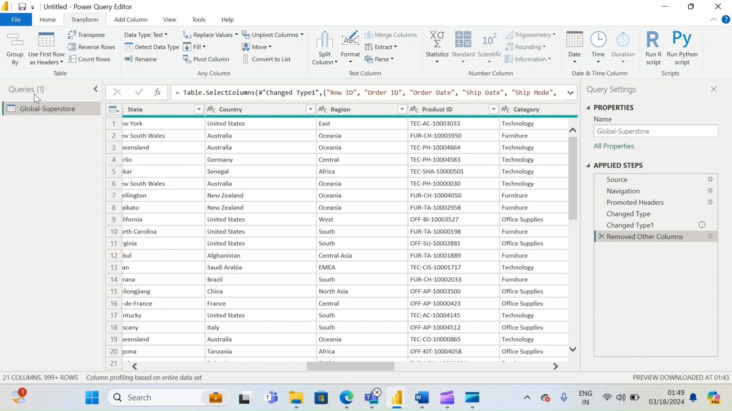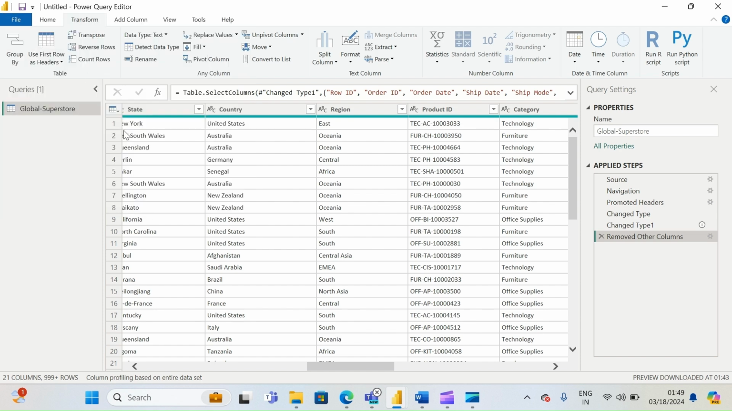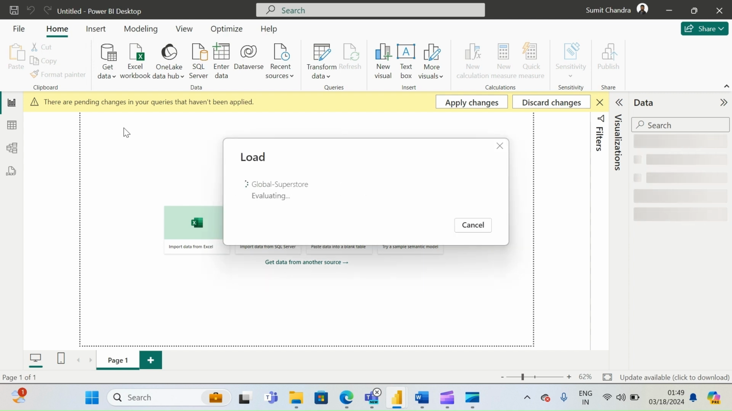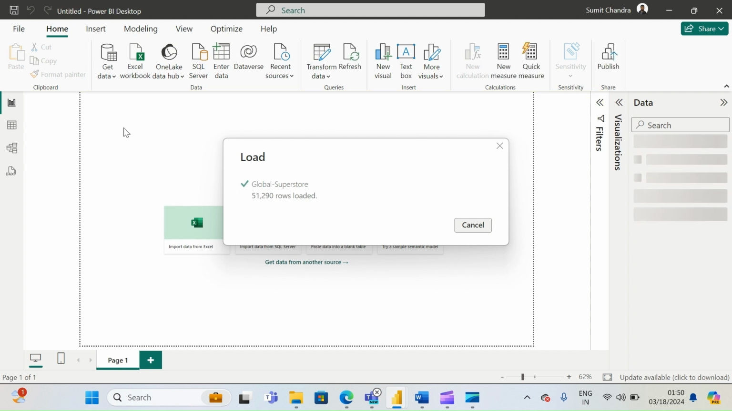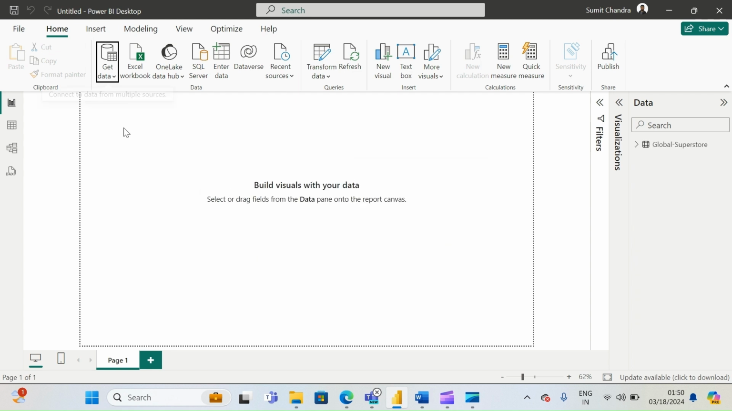After applying the necessary steps, we need to click on File and then click on Close and Apply. Once you click on Close and Apply, it will incorporate all the changes and load the transformed data into your data model. Here you can see Power Query is loading our data into the data model now. So in today's video, we discussed some basic and most useful features of Power Query Editor. In our next video, we will discuss some other features of Power Query Editor as well.